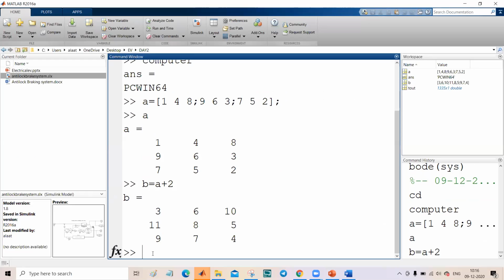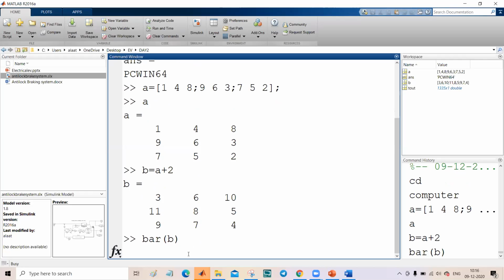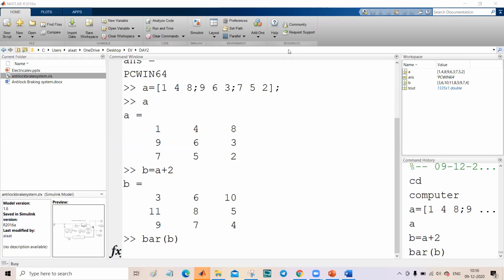Suppose you need to draw the bar graph of matrix B, so bar B I gave here, then enter. Then you can see here, we will get one bar graph of the three-phase matrix. We will see here, it's showing busy. Then you will get the figure. You can see here, bar B.